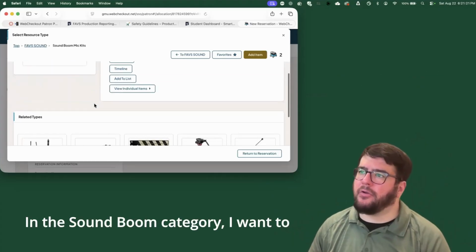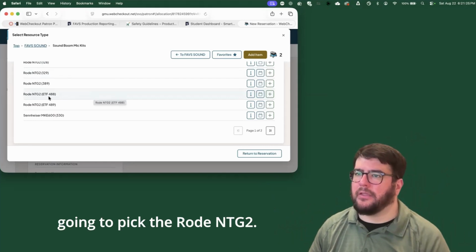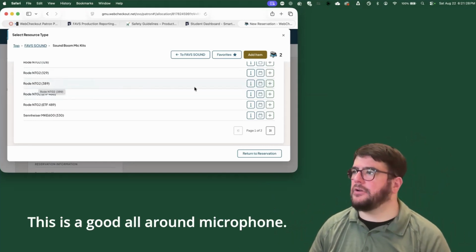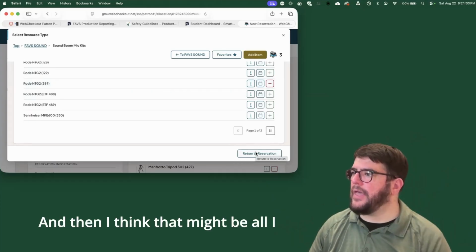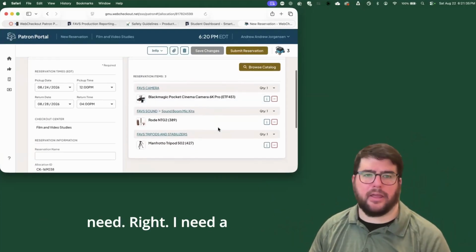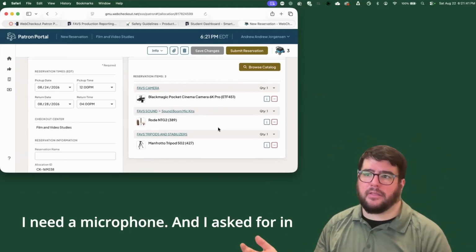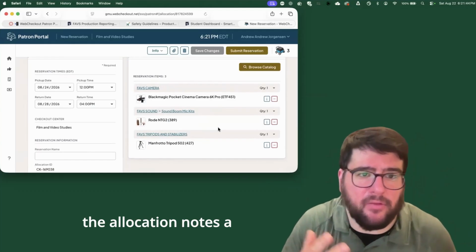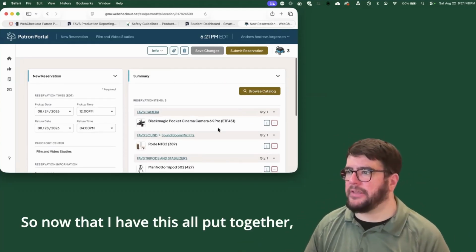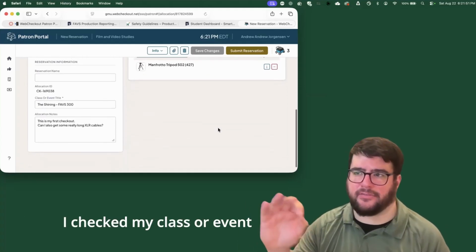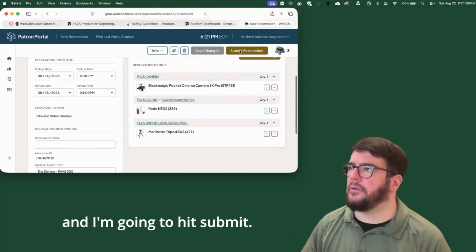In the sound boom category, I want to pick a microphone. So I'm going to pick the Rode NTG2. This is a good all-around microphone. And then I think that might be all I need, right? I need a camera, I need a tripod, I need a microphone, and I asked for, in the allocation notes, a really long XLR cable. So now that I have this all put together, I checked my class or event title, my allocation notes, I've added my equipment, and I'm going to hit submit.